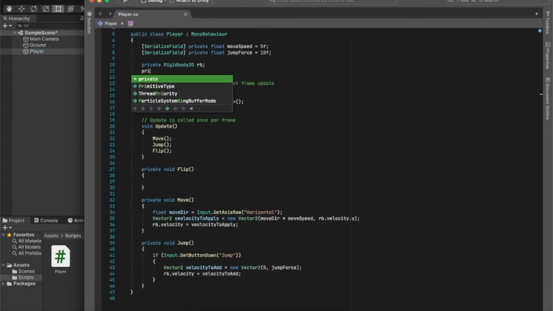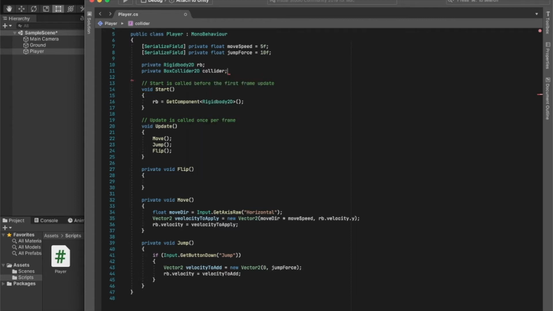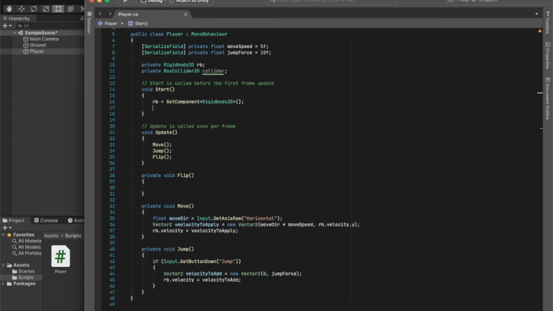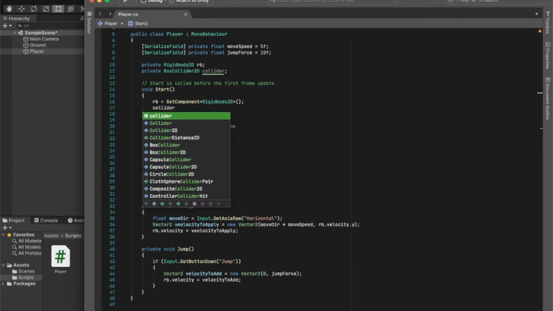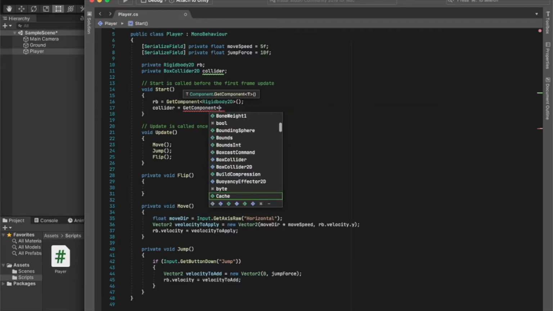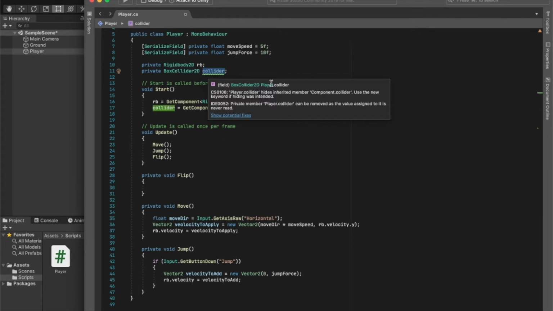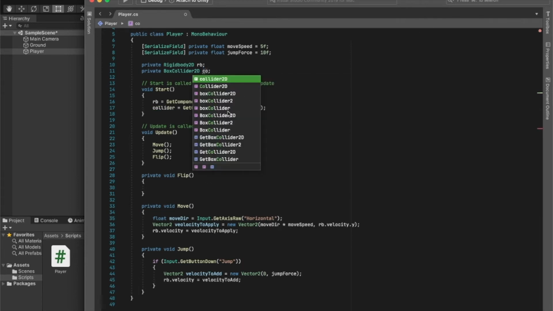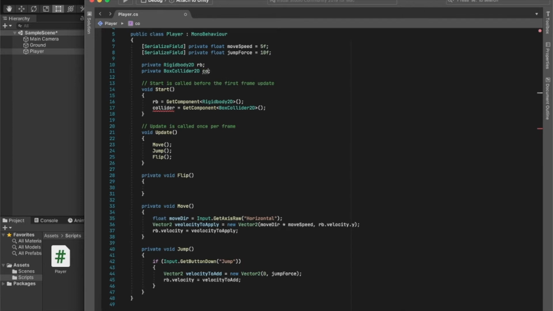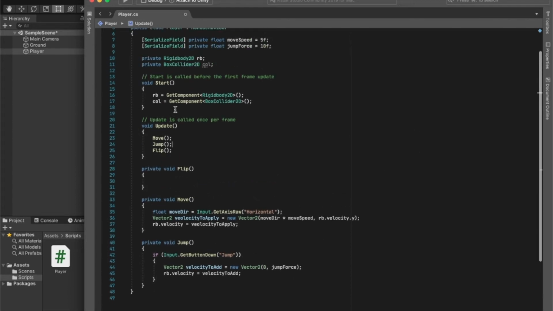So what I'm going to do is create a private box collider 2D, which we'll call collider. And if you remember, the same way we did it here, I'm just going to come down here and say collider equals get component box collider 2D, sorry. It is very easy just to initialize this, and I think instead of collider, I'll just call it col, C-O-L, and this is showing me an error because the name is incorrect. Alright, now it's really just one line of code.